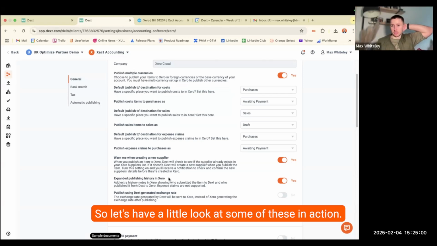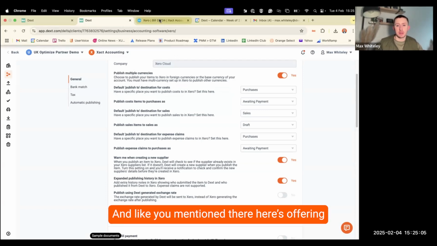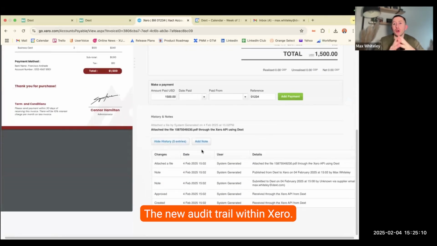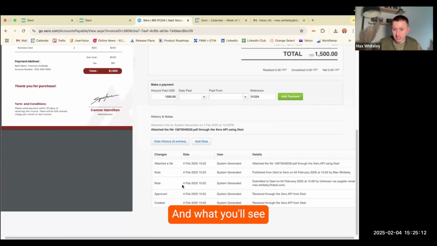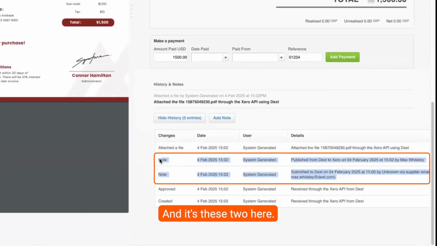Perfect. So let's have a little look at some of these in action. So we'll start with this one, expanded publishing history in Xero. And like you mentioned there, here's, in true Blue Peter fashion, the new audit trail within Xero. And what you'll see is there's two new lines that weren't there before. And it's these two here.